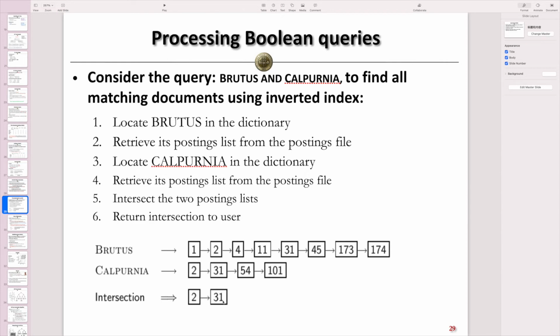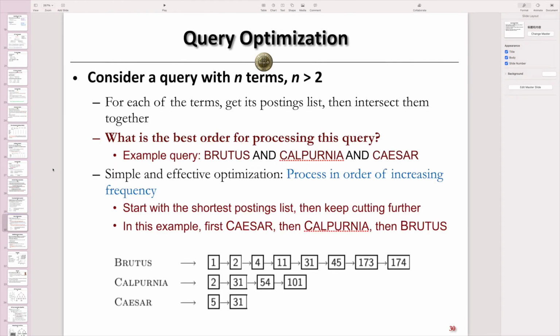Okay, so in the previous example, we mentioned a query with only two term inputs. When it comes to a more complex query with multiple terms, like n terms, where n is larger than 2, how can we deal with it? The algorithm for answering a query like this is, for each of the terms, we get its posting list and then do the intersection among them together. However, here we have one challenge: because we have so many different posting lists, one for each term, what is the best order for processing the query?